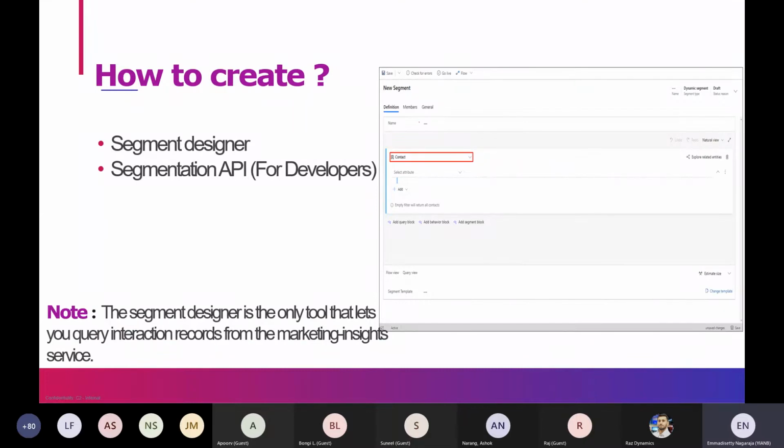And there are multiple ways of creating segments. Basically, most of the time marketers or end users create segments using the segment designer. The segment designer resembles Advanced Find. You just define the query and you get the members that satisfy that query.